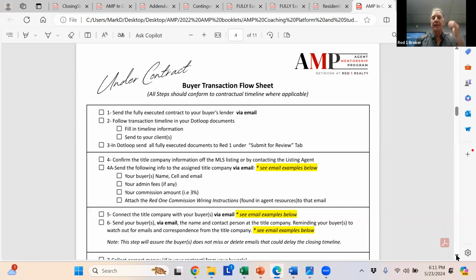At any rate, you send the fully executed contract to your buyer's lender because they are an important spoke. And you want them updated right away and starting down the road to getting that buyer fully approved, loan committed, and ready for closing.